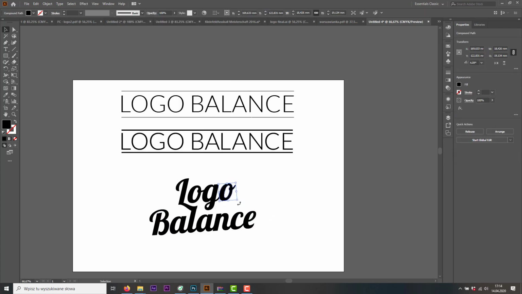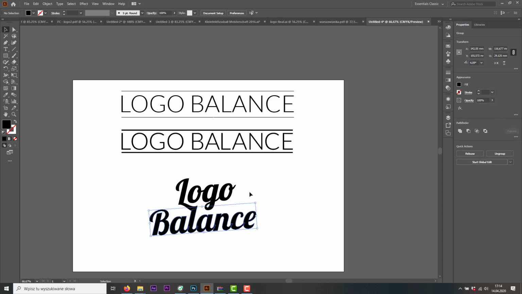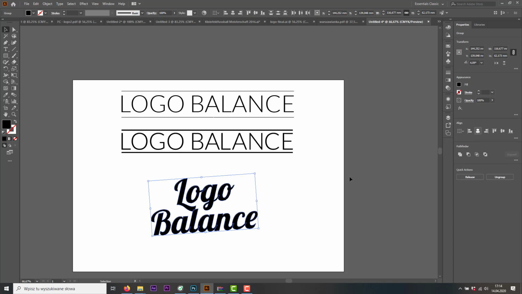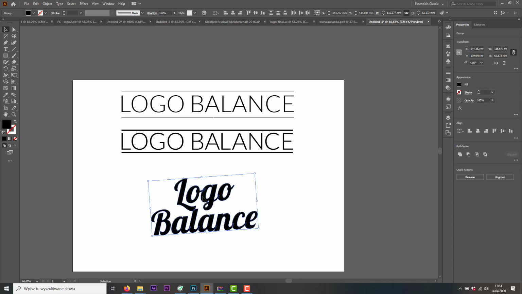So right now I've got two words. I will group them with Ctrl G, grab the second one, Ctrl G, to group them as separate words. So I've got two groups. I will select both of them and I will click alignment, and it moved it to the center. So for me it's fine, and in this situation I would say the balance is right now okay.